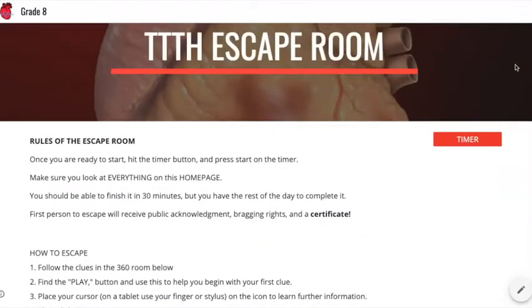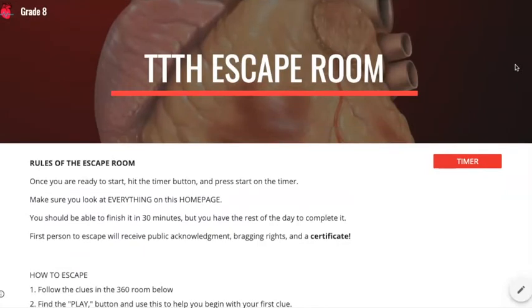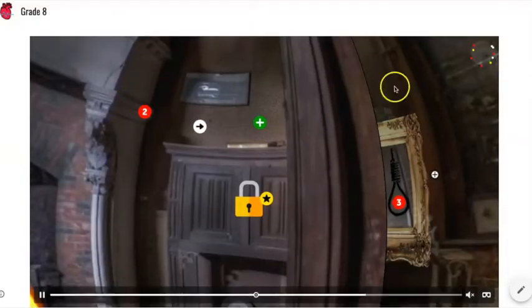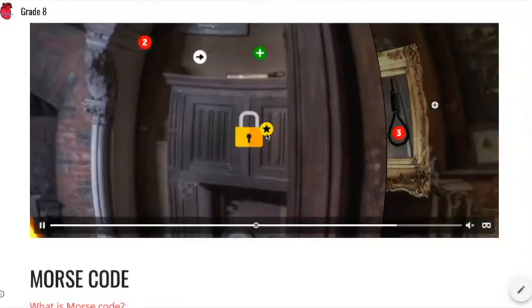Now, what we did here was we set this up through Google Sites. So you just go to set up a site and you can put the rules of the escape room on here, and then you can embed the Thinglink or the escape room directly into it. So I will show you how to do that later.